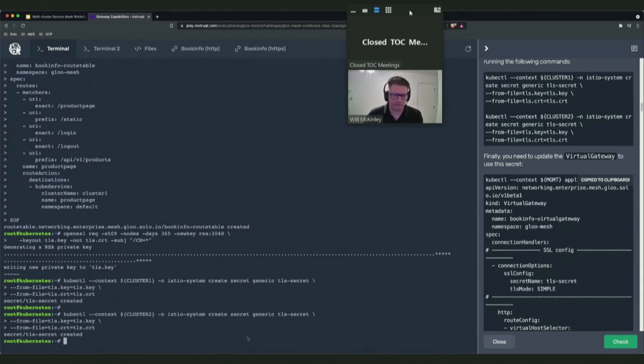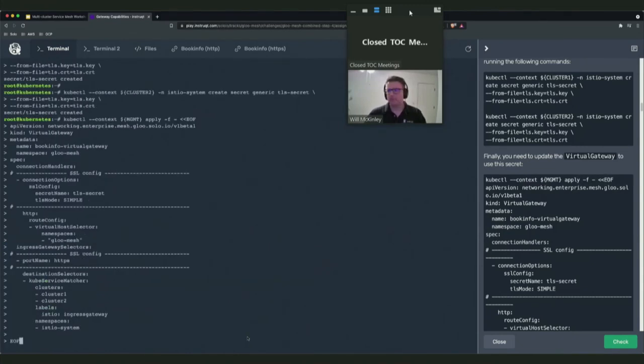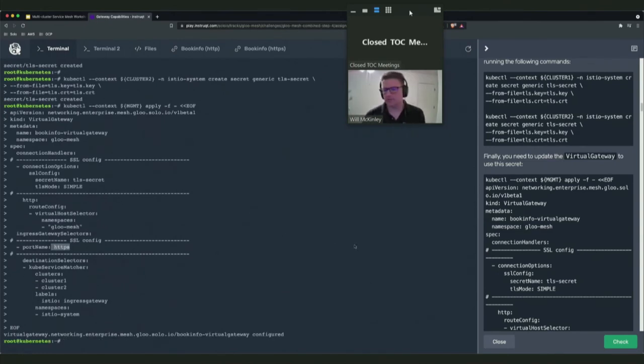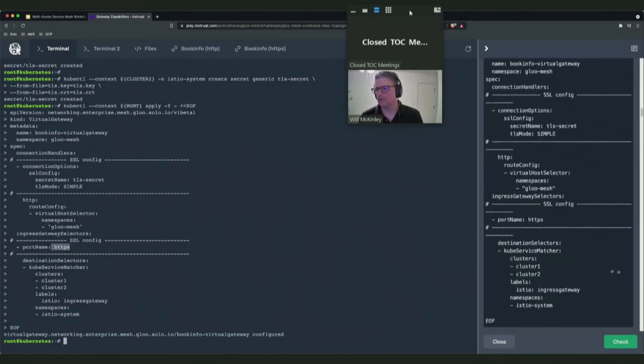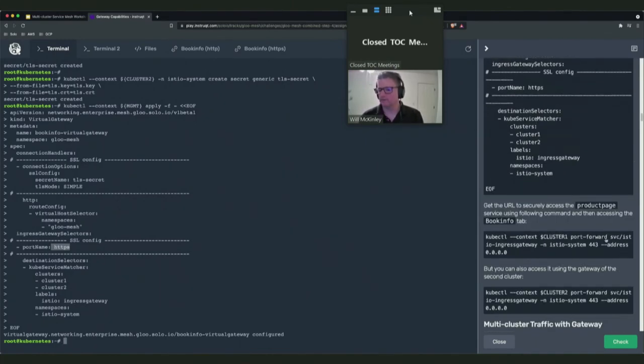And the nice thing you see here is that we just have to go to one location now to take advantage of that configuration. So in the management plane, we're creating our virtual gateway. We're configuring our TLS secret that we just created in the remote clusters. And we're also specifying that we're going to use the HTTPS port. And with this simple change, you'll see that it affects the remote clusters, right?